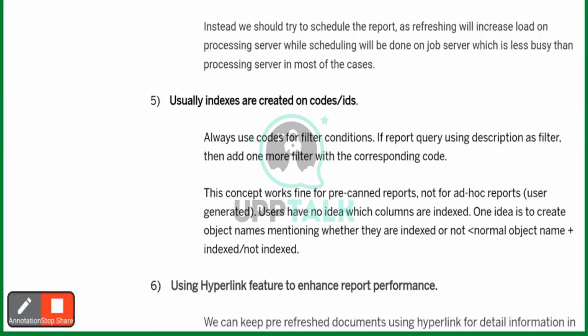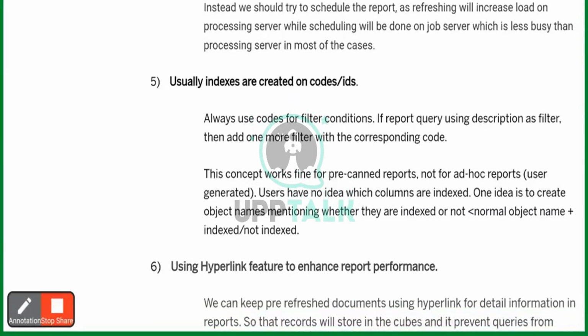To put this in more elaborated form: if a report query is using the description as a filter, then add one more filter with the corresponding code. If you don't know the corresponding code, you will need to use the company description, and then we have to add the corresponding code also. In this way, it will improve the performance. This concept works fine for pre-canned reports.